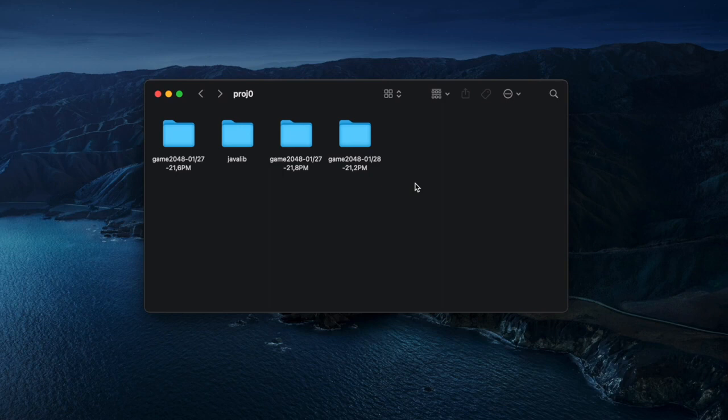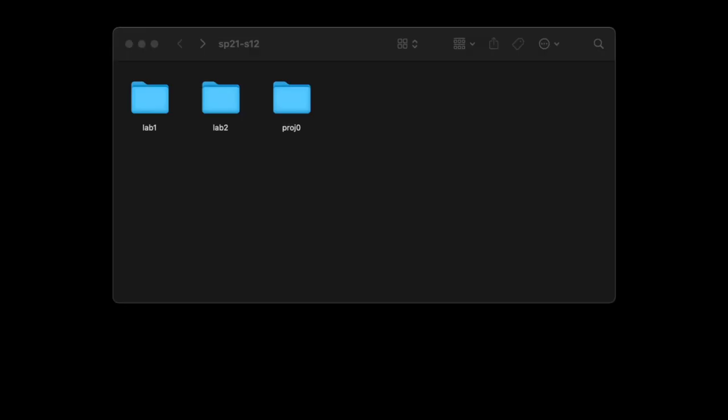And you can imagine that this can become very, very messy if we're working with even bigger projects. And this is where version control systems come into play. What Git is going to allow us to do is take some folder, a directory, our SP21 folder.